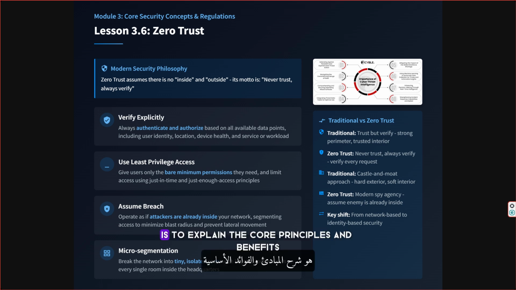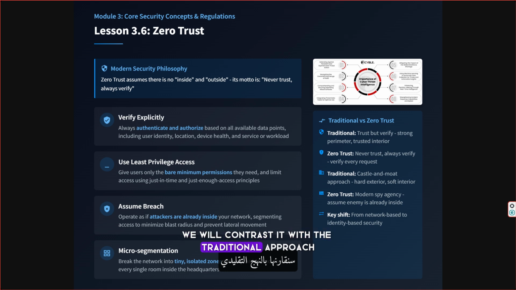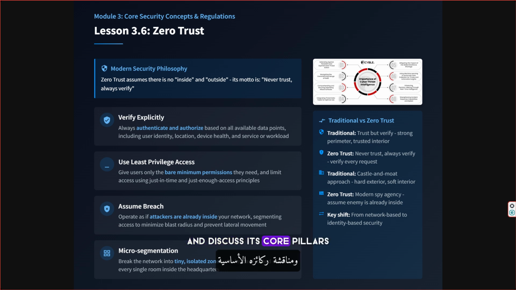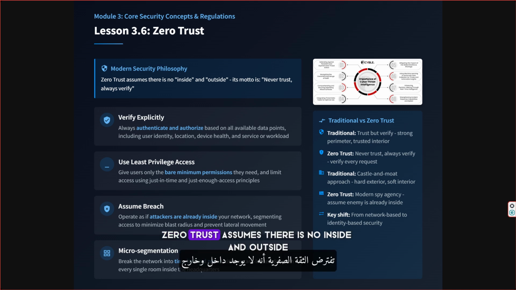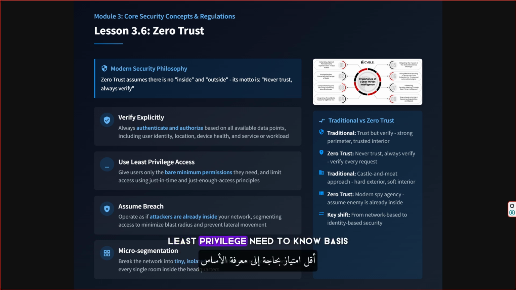Our objective is to explain the core principles and benefits of the Zero Trust security model. We will contrast it with the traditional approach and discuss its core pillars. Zero Trust assumes there is no inside and outside. Access to resources is granted on a strict, least privilege, need-to-know basis. It operates on 3 core principles.